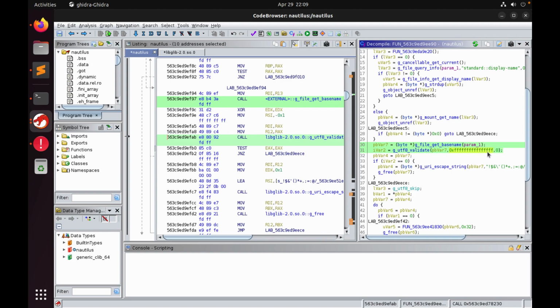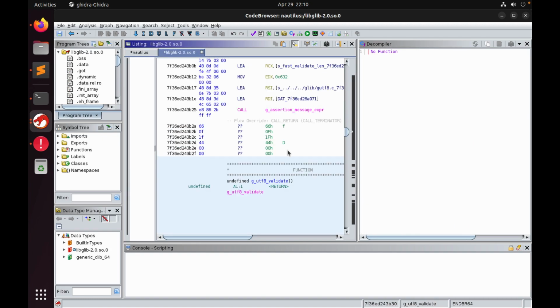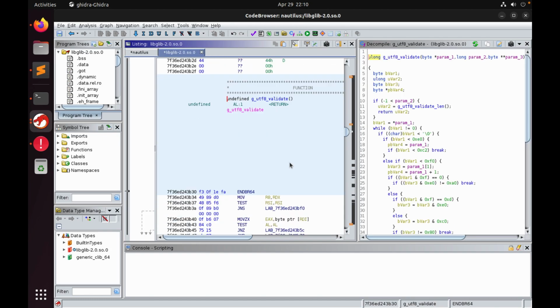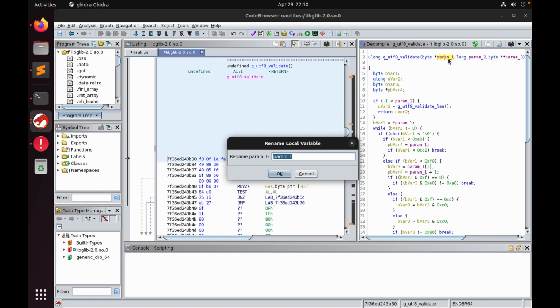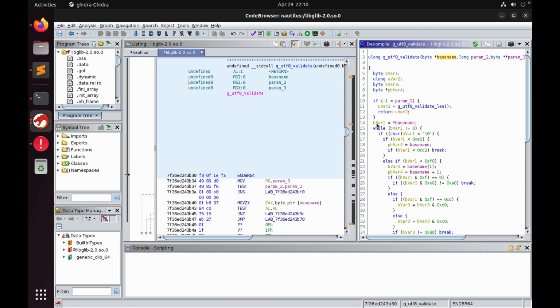All these F's is just the 2's complement way of saying -1, and then null in the end, which we saw is just 0, and then pbVar7, that is the base name. Okay? So if we go into UTF-8 validate, looks like our code is done analyzing. We see here that param1, we're going to rename that to base name, because that's what it was named passing in. And we see that it's some sort of byte pointer is what it thinks it is.